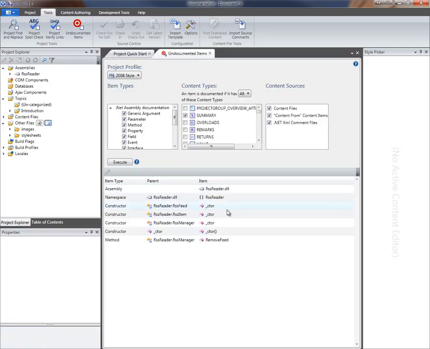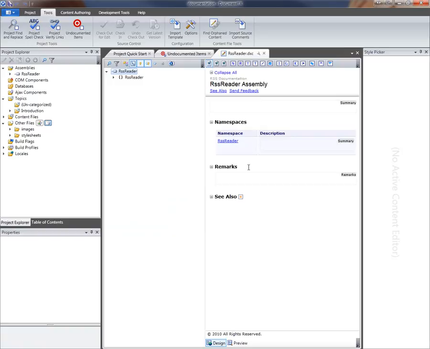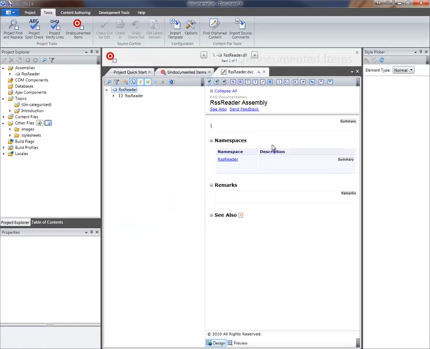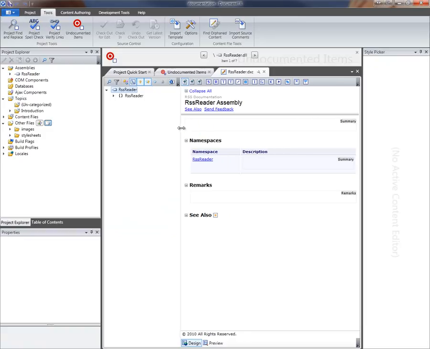The report's found seven different items within my documentation that don't have any content matching the criteria I've specified. What I'd like to do is go in and populate the documentation for those items to make sure that the documentation is complete. The first step down that road is to open the first item for edit. So I'm going to select it in the list here and then click the edit button. That will open up the content file relating to that item and will navigate to that item for me, so that I can start creating content for it.